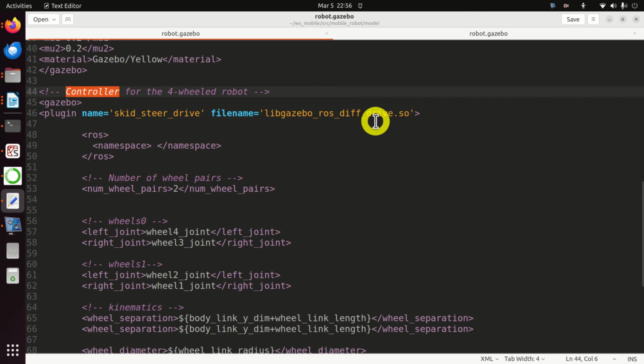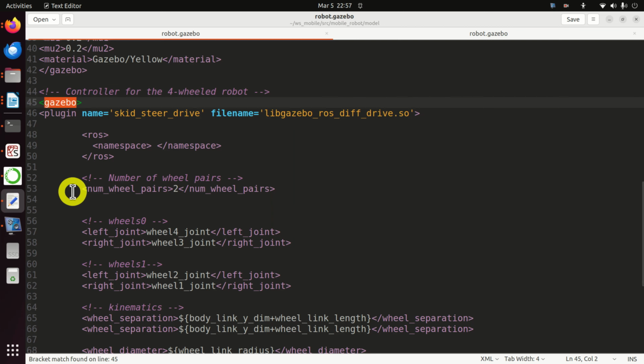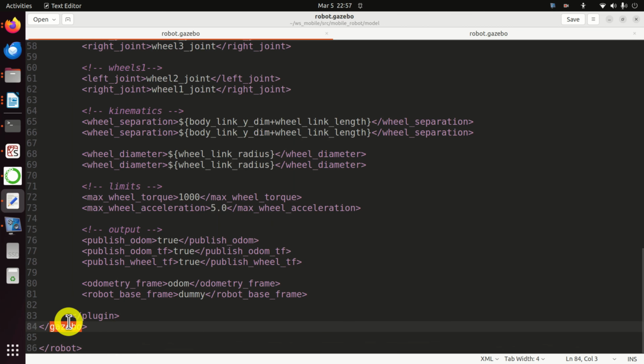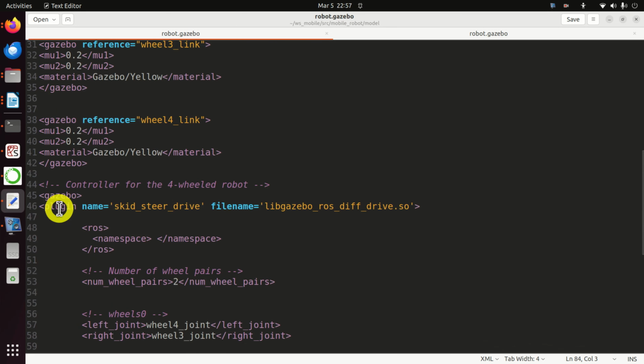So what's the purpose of the controller? The controller will take the keys that are pressed on our keyboard, and it will convert them into the motions of the wheels. To define our controller, we start the gazebo tag and we end the gazebo tag at the end. Inside of the gazebo tag, we need to specify the plugin. The plugin name is Skid Steer Drive, and the file name is specified over here. This is actually a file name in the Gazebo library. So we are using one of the standard controllers from the Gazebo library.